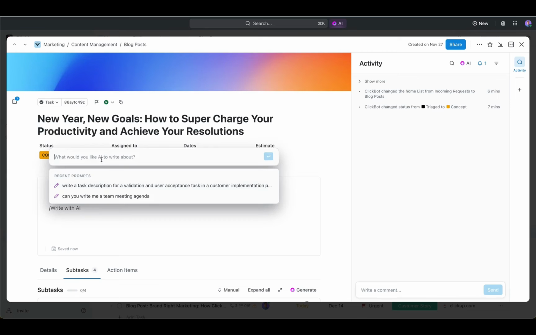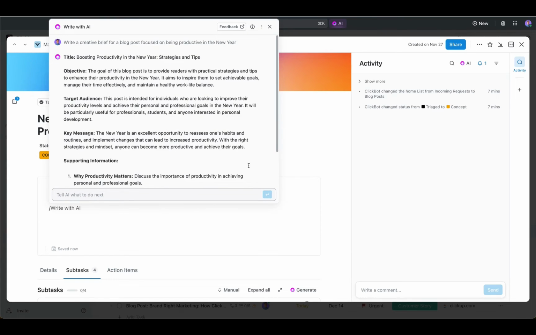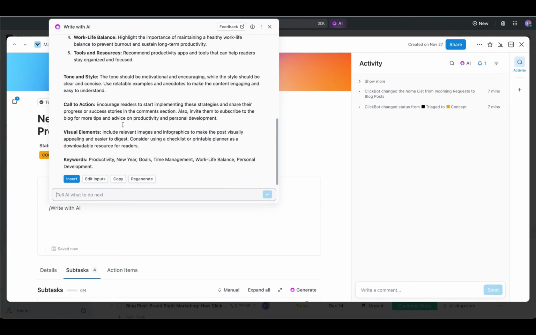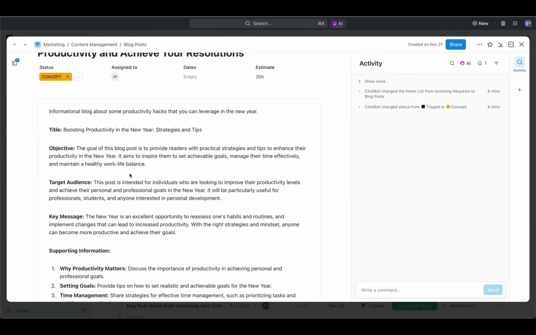With the /write AI, you can include a prompt and tell AI what text you actually want to insert into the description. And this is perfect for creating the initial draft of the creative brief. As you can see, ClickUp's Content AI has fully built out this creative brief and included things like content formatting. So now we can directly insert this into the description.